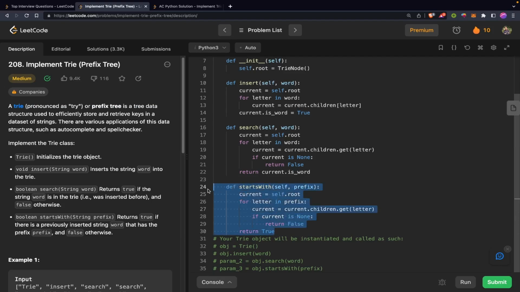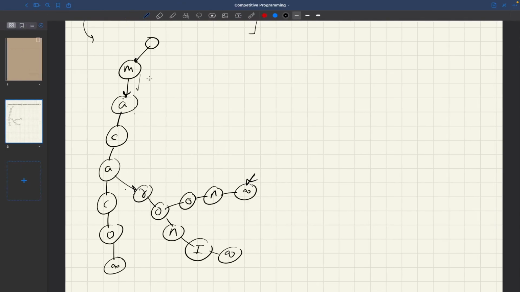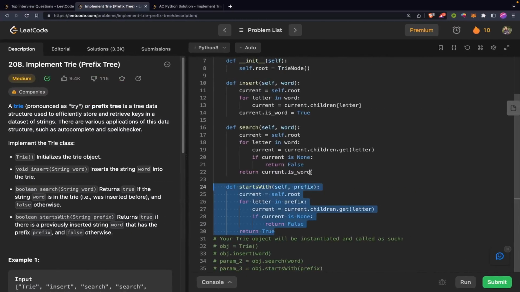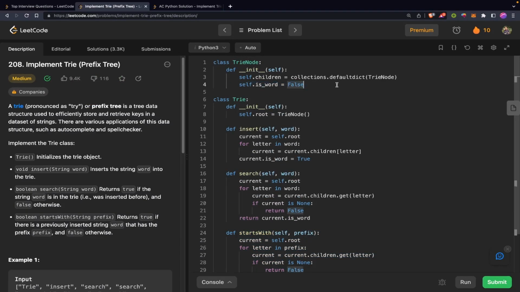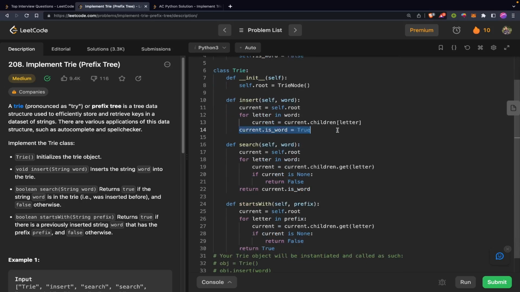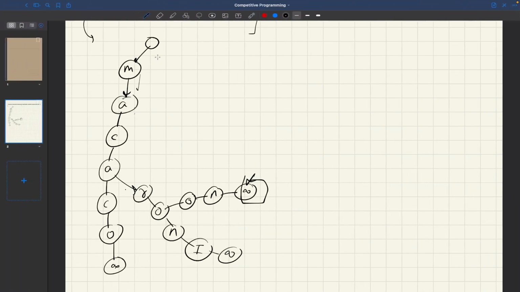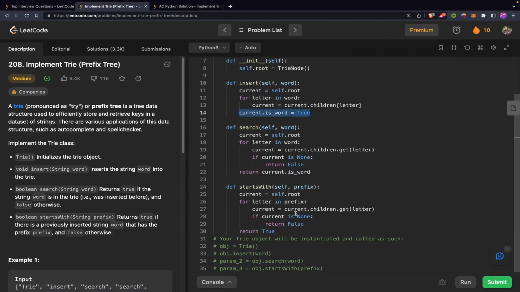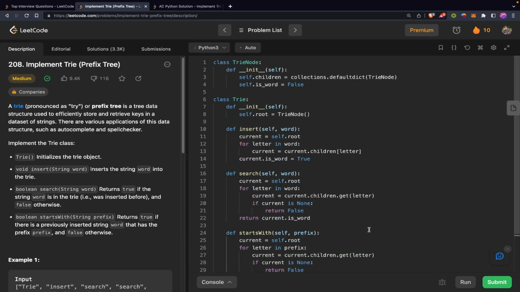Similarly, we can also code a function for starts with. In search, suppose I want to search for macaroon, then I have to travel this whole path, and I have to check if the last node's is_word was false or true. It is initialized as false, and then we set is_word to true at the last node. For starts with, I don't have to check this final condition, and I can return true while traveling once I have found the whole prefix. So I hope you were able to understand that. Thanks for watching. I will see you guys next time.